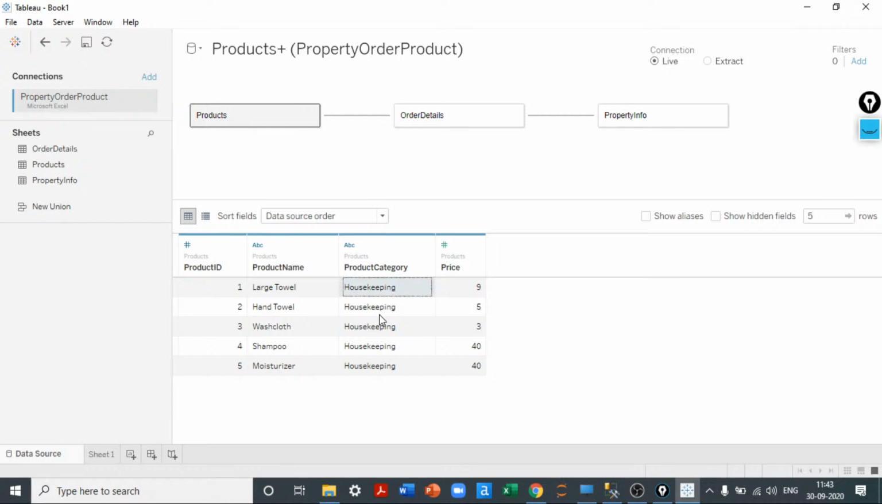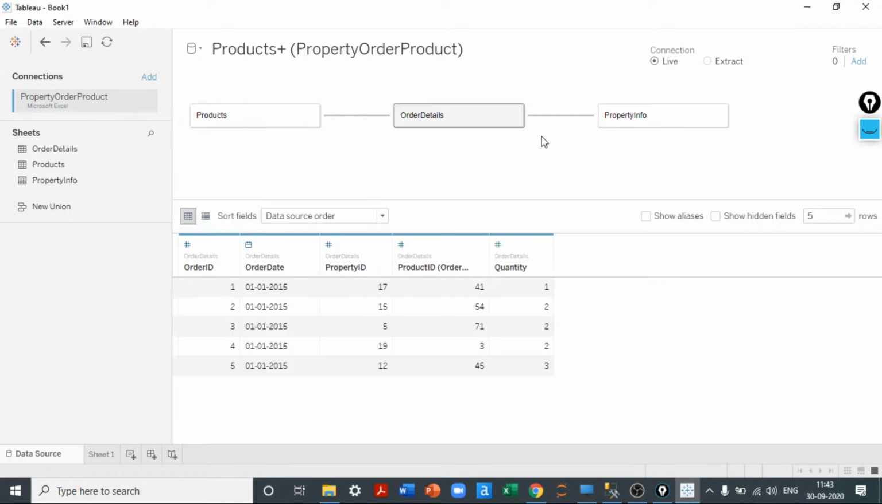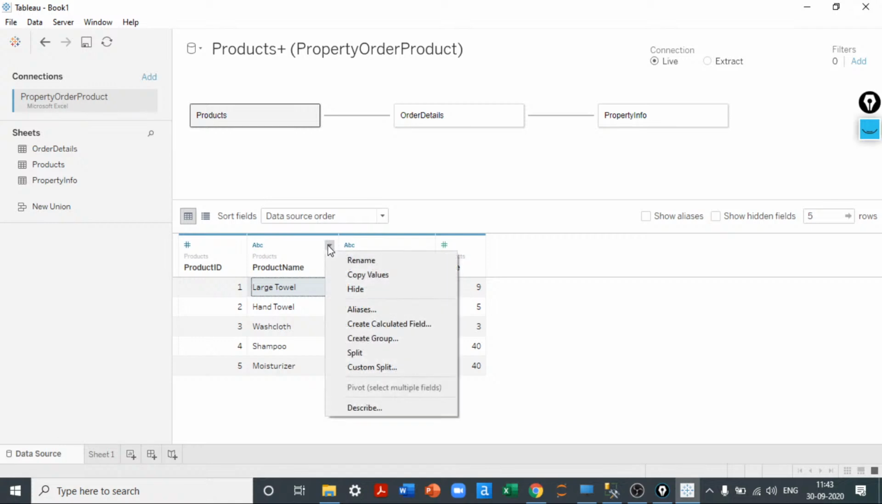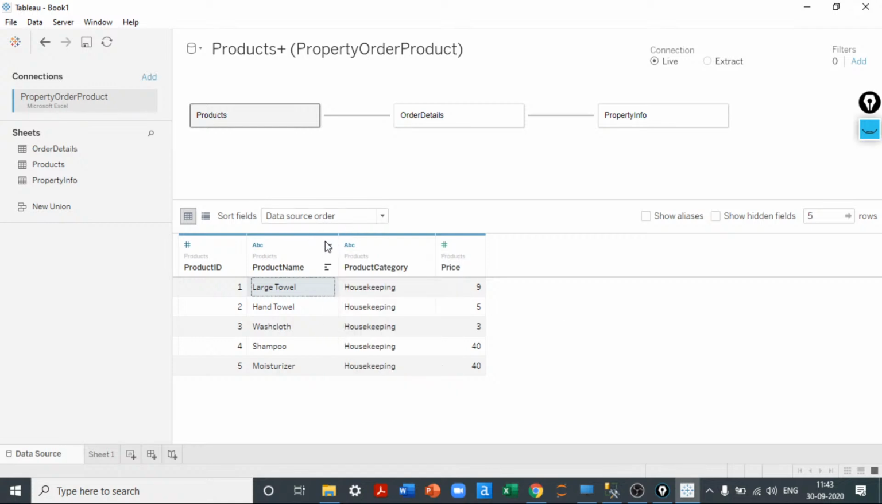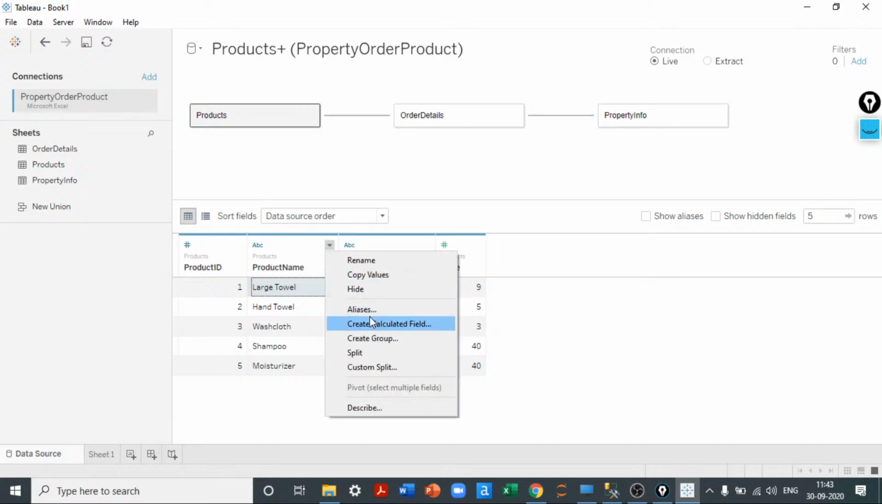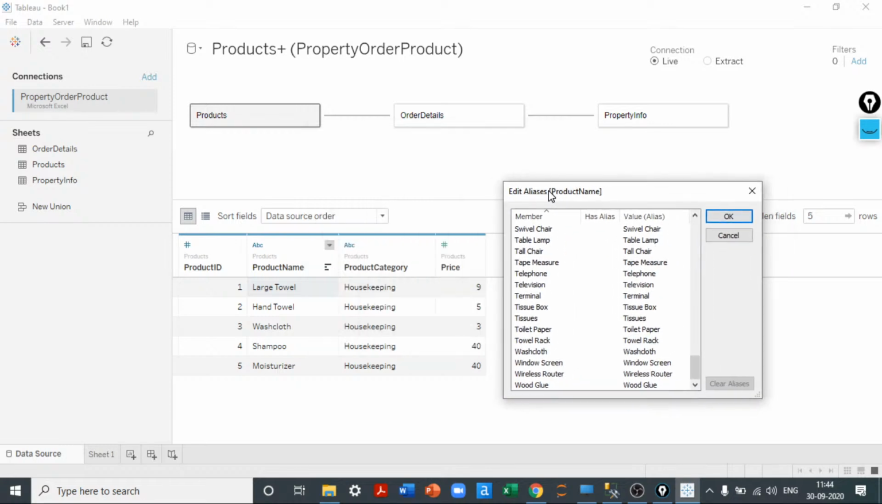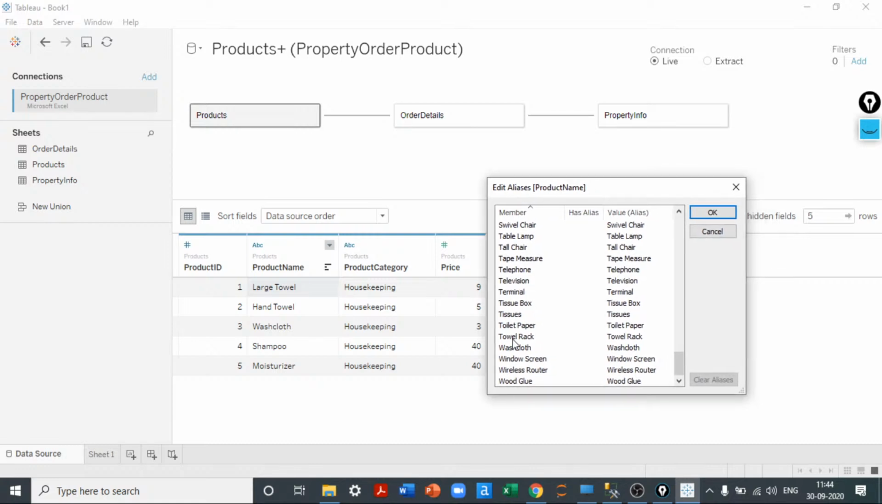Now I have housekeeping. In this case, let me see if I have different products somewhere else. Here only. If you see here, product name is large towel, hand towel, washcloth, shampoo and moisturizer. I wanted to change this large towel into something else. So what I'll do is, I'll choose this drop down, which will appear only if you keep your mouse there, and then you can choose the alias option here. Using the alias option, these many products are there inside my product name column. Product name here is a column that we have. If I wanted to change the values of this product name into something, I can choose that.